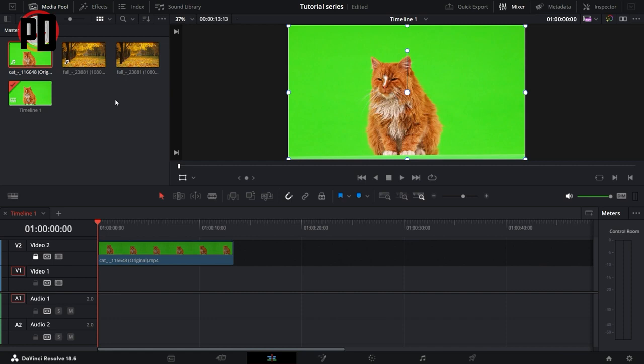So let's say you want to remove the green screen from this cat video right here, and you want to replace the background with, let's say, this video right here. It is leaves falling, it is autumn. Now if you want to remove the green screen, just click on the video and click on Fusion, which is beside the edit button on the bottom of your screen.